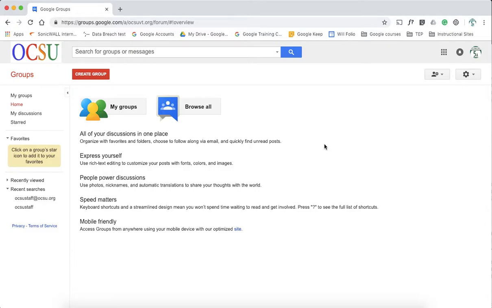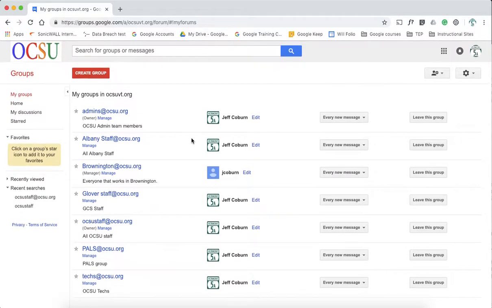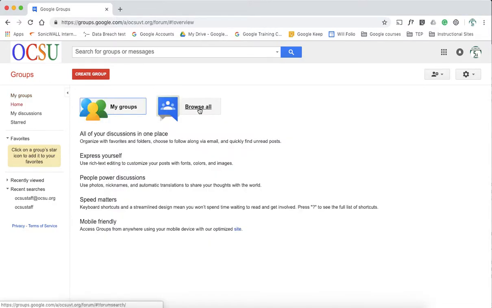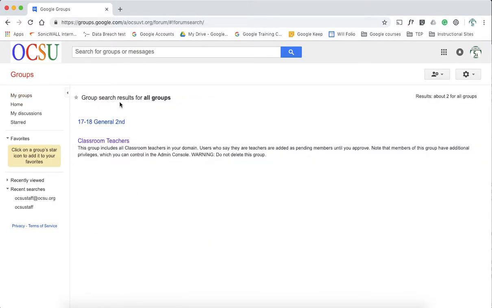Okay, so here I am at the groups home. You can see by default I have browse all and my groups. If I go to my groups, it's going to show me every group that I'm a member of, either that I made or I was added to. Most of these I'm looking at here are used as email groups. So you can make a new group that you're going to just use to email people. If I go to browse all, it will show me some groups that I'm not necessarily a member of, but I could join because they are open groups.